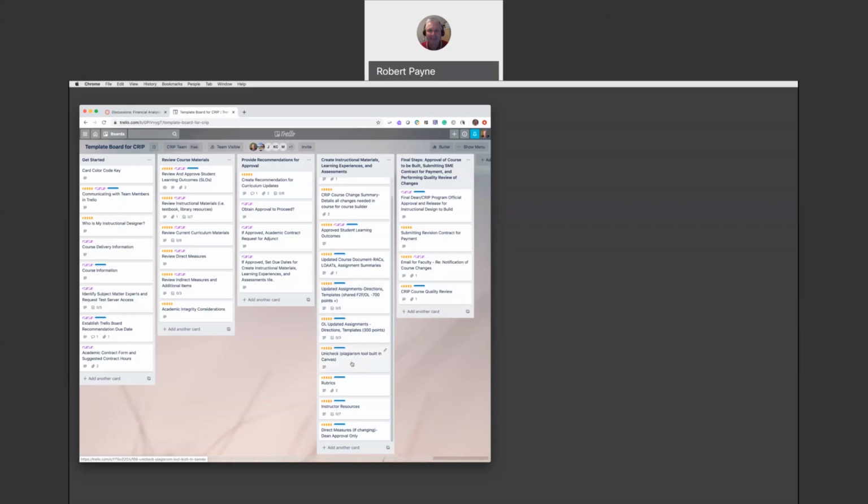Unit check is our Canvas's version of Turnitin.com. It's an originality or a plagiarism detector tool. And all you have to do here is let us know what assignments you want us to turn the tool on. You don't have to do anything about it. We're going to handle it in the course build. You're just going to let us know whether or not assignments need to have the unit check tool turned on.